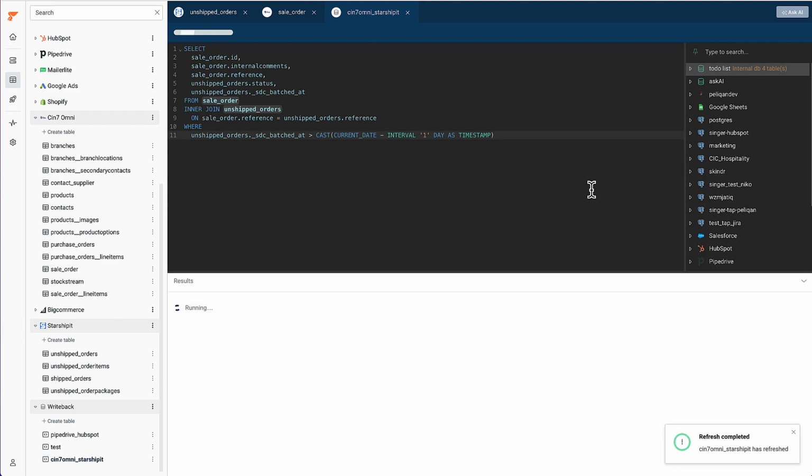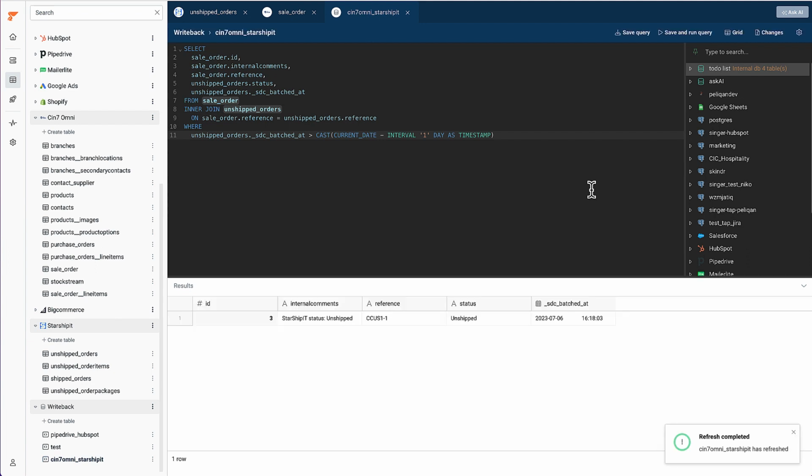Okay, so let's simply run this query. And as I told you before, this becomes a table. Yeah, there's only one row because there's only one match. So now we can see the ID from Cin7, sales order 3. It has some internal comments because I already ran this before as a test. The reference, which is the same in both platforms, the status from StarShipIT, and the last update. Okay, so this looks great. In reality, you will have many rows here, and it will allow you to see where there's a difference. And again, this will be the input of our script.